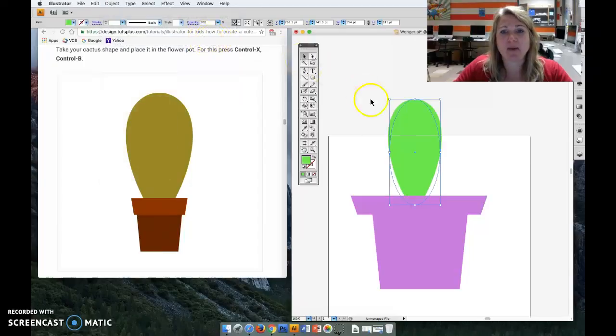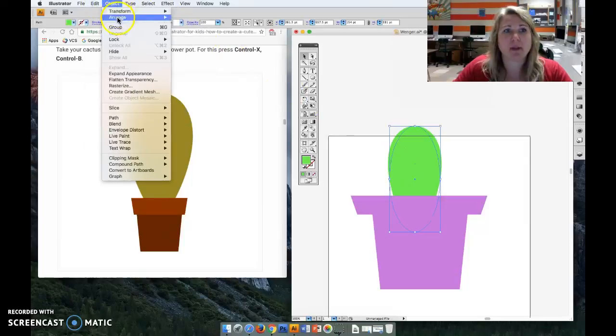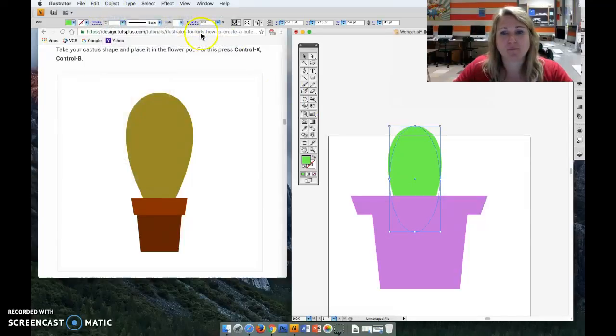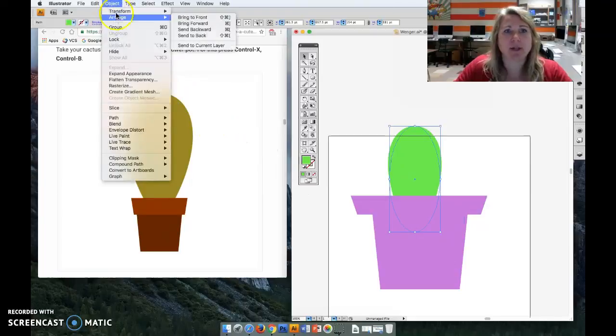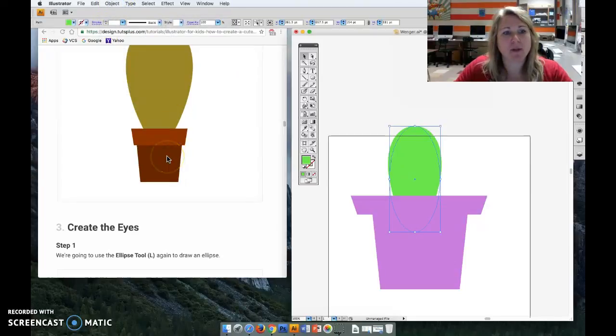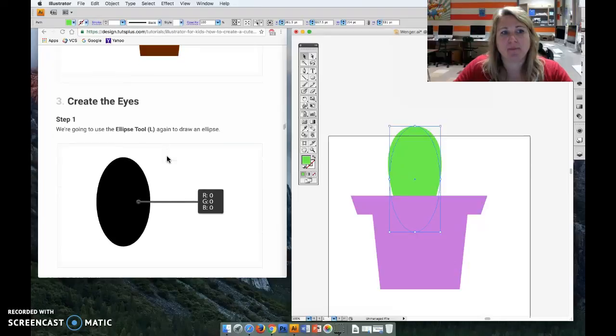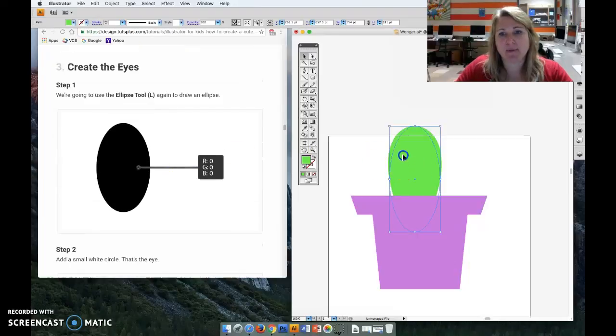So send to back. If you press send backward and your cactus is really large, your cactus will show through right here where it overlaps. So make sure you press send to back. If you get that little overhang, you know that you have to go back in, go up to Object, Arrange, and then Send to Back. So at this point, your cactus should be inside of your pot, and then you can move it however you think is necessary.